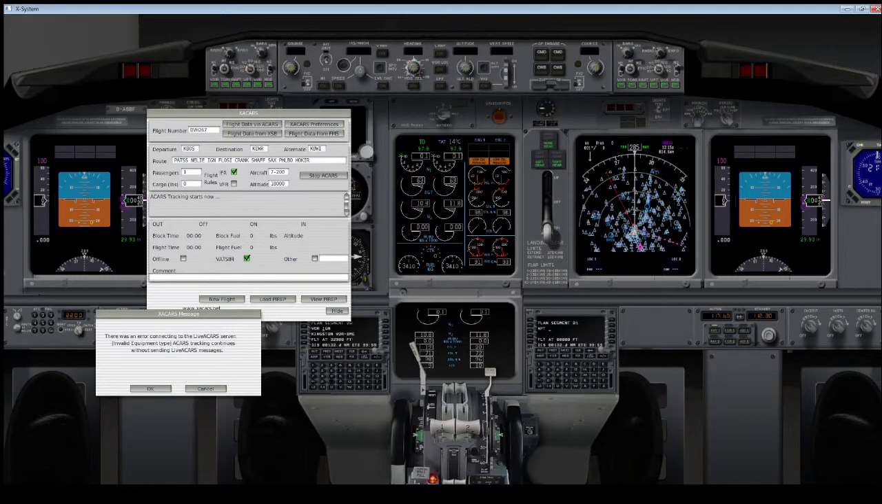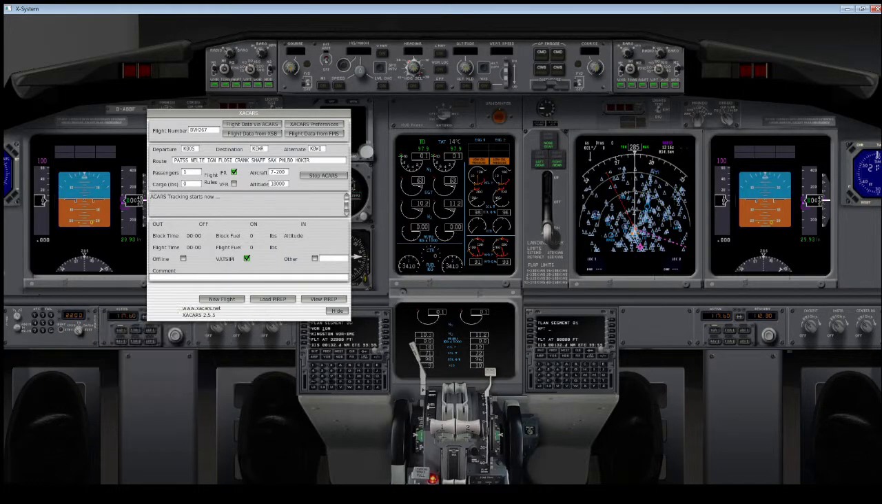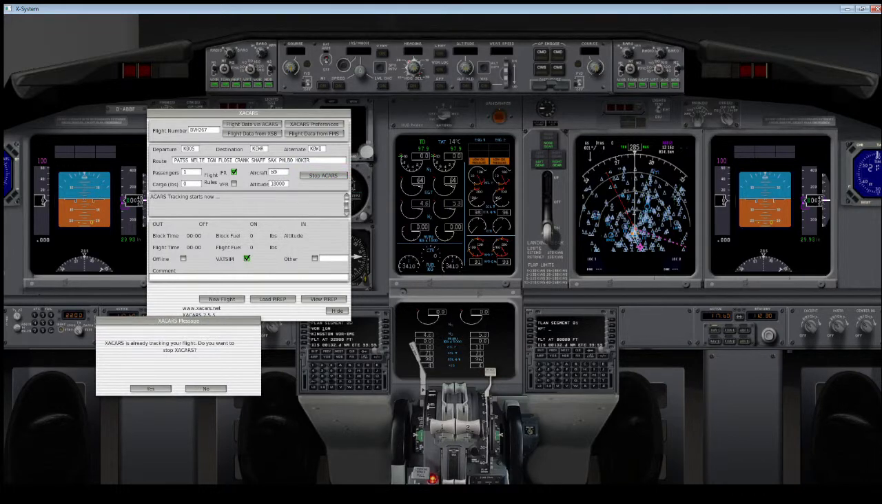Invalid equipment type. What's going on here? Again, lowercase b. We have to stop ACARS because ACARS is still running, but our data is not being logged. So if we try to submit the PIREP at the end of this flight, it will not be accepted. So we have to stop ACARS. ACARS is already tracking your flight. Do you wish to stop? Yes.